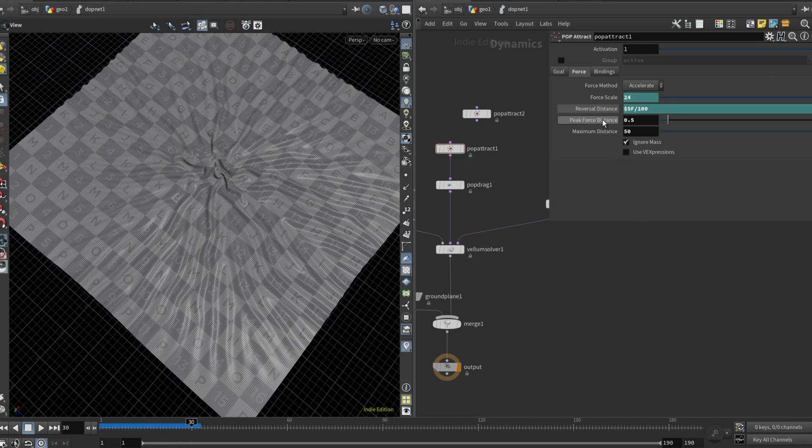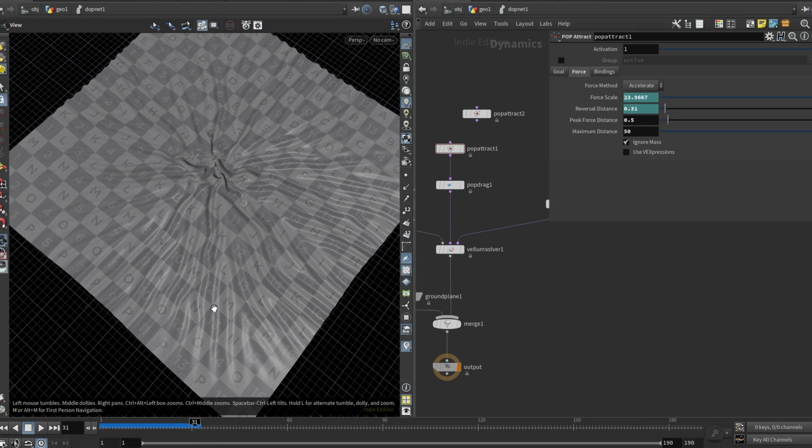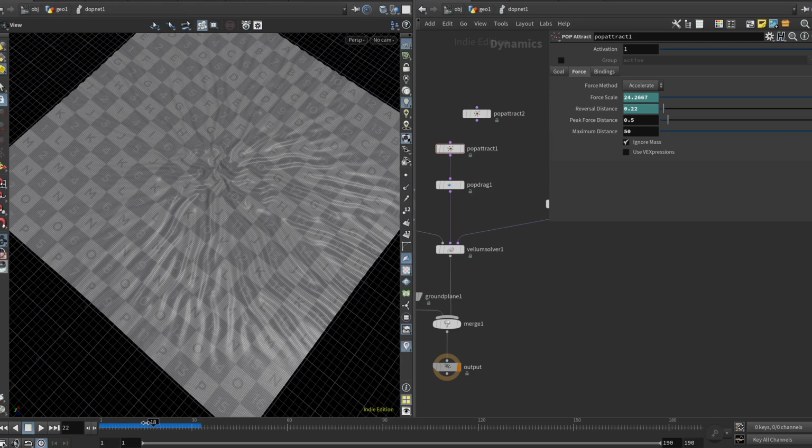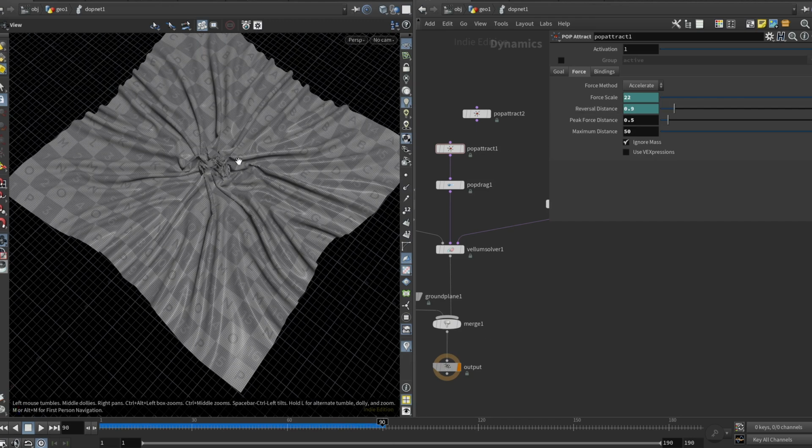The main thing here is the reversal distance, which with time gets bigger. And that creates the layers of folds around the folds that were created before. So what I am doing here is, let's say at the frame 30, reversal distance is set to 0.3, which in this large grid is something very tiny here. But if we simulate till the frame 90, our reversal distance is 0.9.